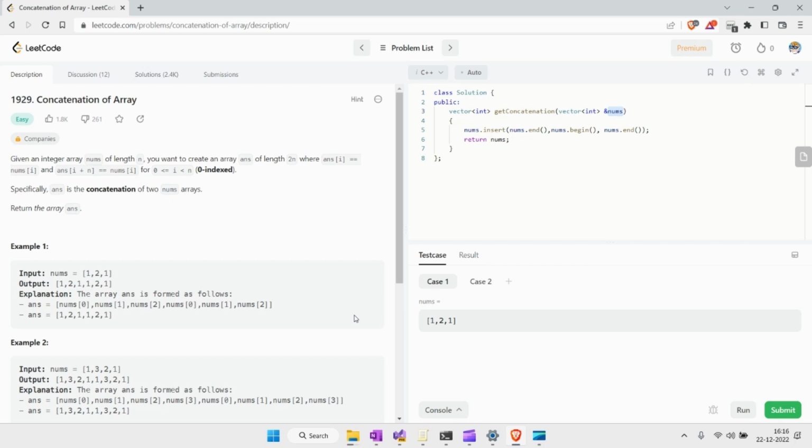In this problem we have an array and we need to make the array by concatenating it with itself. So how will it work? We have an array with elements like 1, 2, 1, and what we are doing is just 1, 2, 1 and 1, 2, 1. By this we mean that we concatenate the same array to itself and return it back.